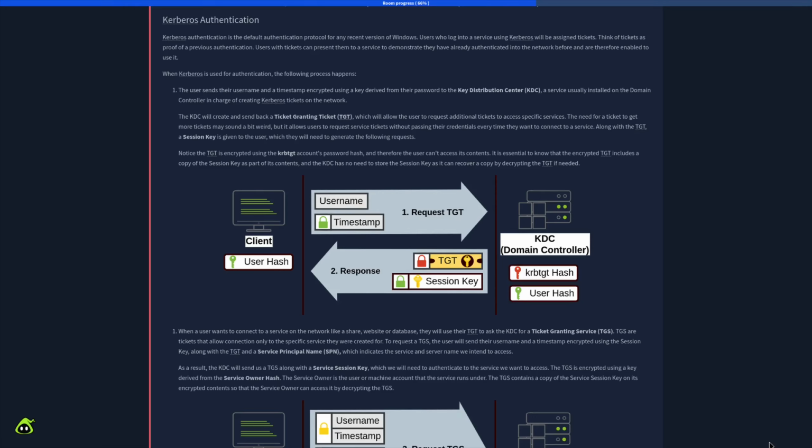Along with the TGT, a session key is given to the user, which they will need to generate the following requests. Notice the TGT is encrypted using the KRBTGT account's password hash, and therefore the user can't access its contents. It is essential to know that the encrypted TGT includes a copy of the session key as part of its contents, and the KDC has no need to store the session key, as it can recover a copy by decrypting the TGT if needed.